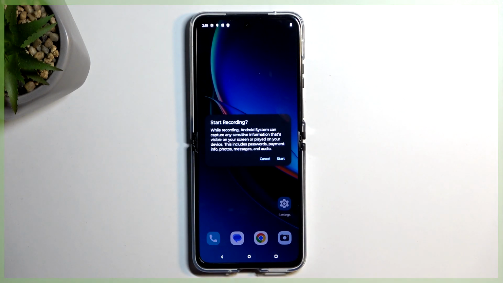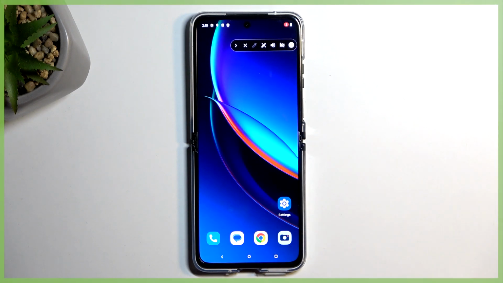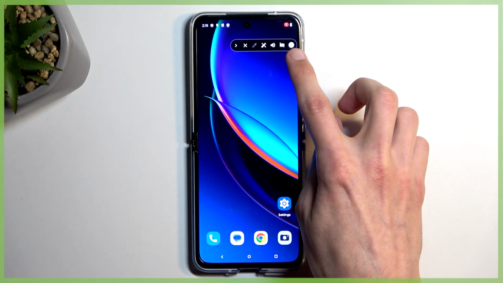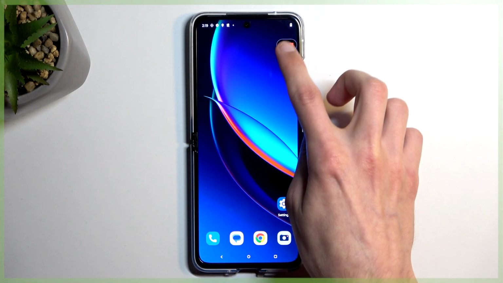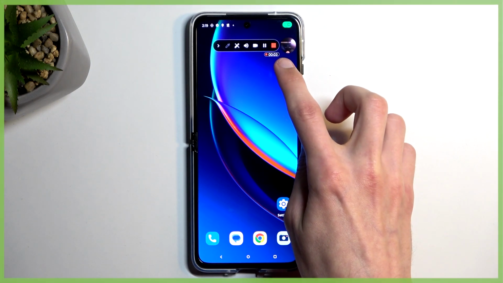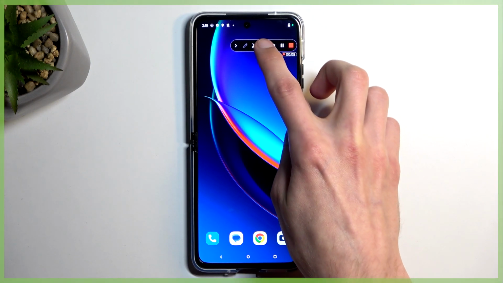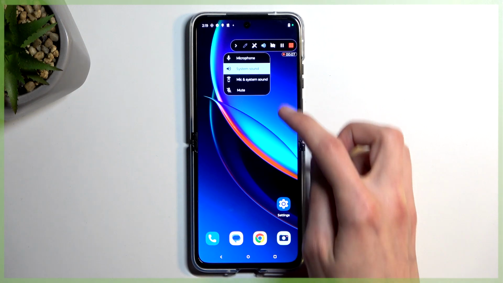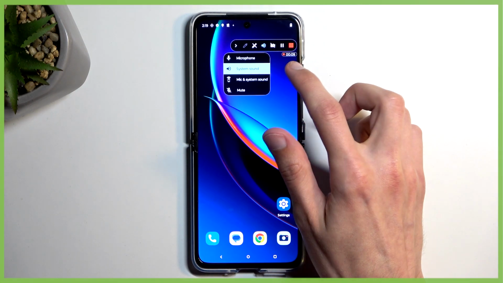And so just bring up this quick message, start recording. I'm going to select start. It starts a countdown. I'm checking what kind of sound it's recording right now before I start speaking.